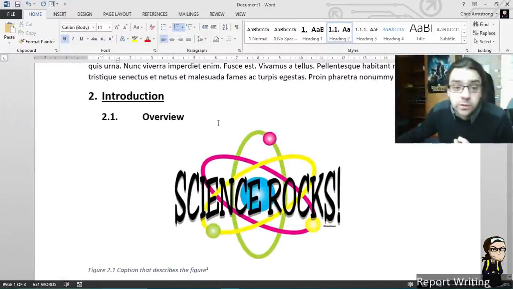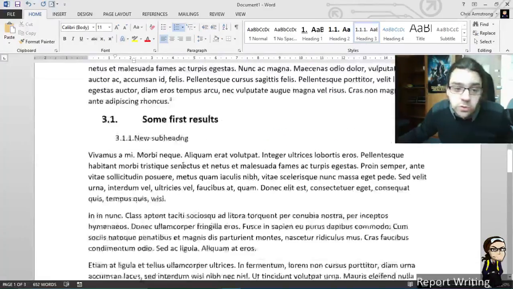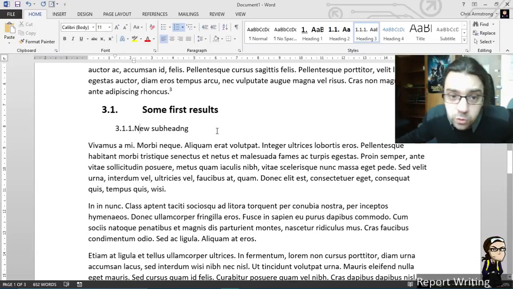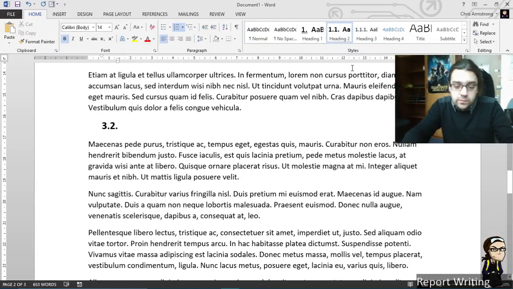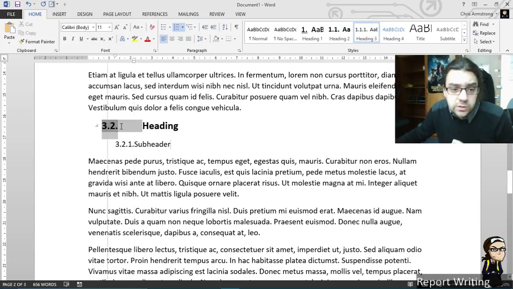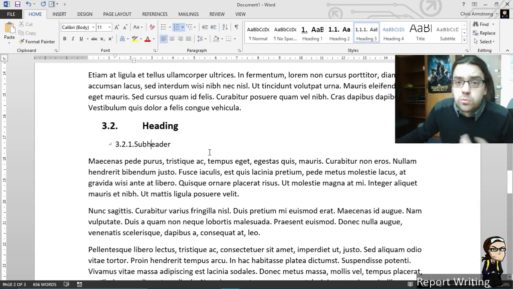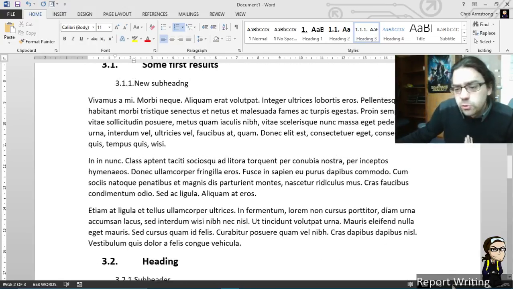I can go back up here and start adding a new set of subheadings. Again, section 2.1.1, section 2.1, section 3.1.1, and so on. And this can keep going on forever. So I have heading 3, subheading. Again, section 3.2, section 3.2.1, section 3.2.2, and we're now starting to see that the document's got quite a bit of structure to it.